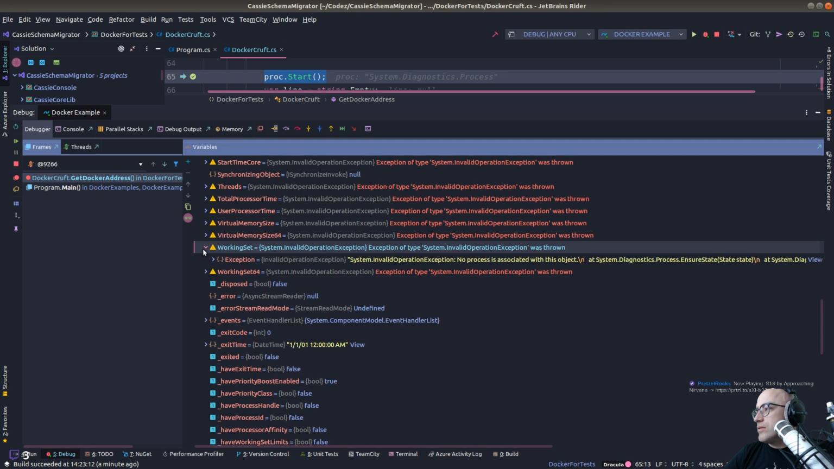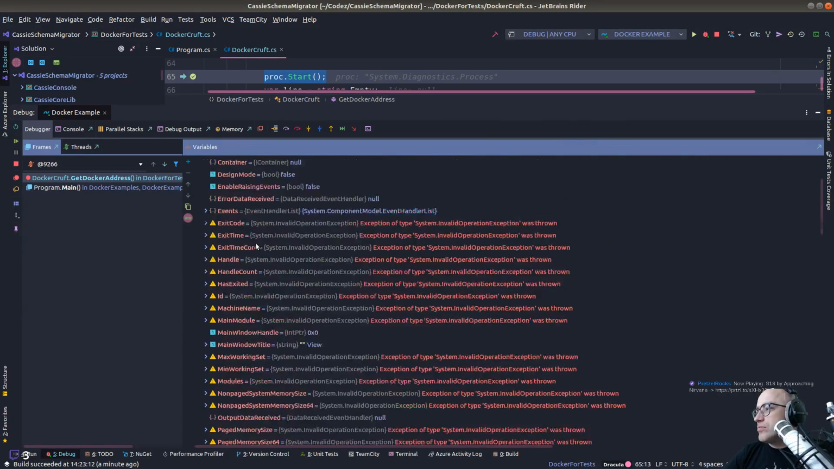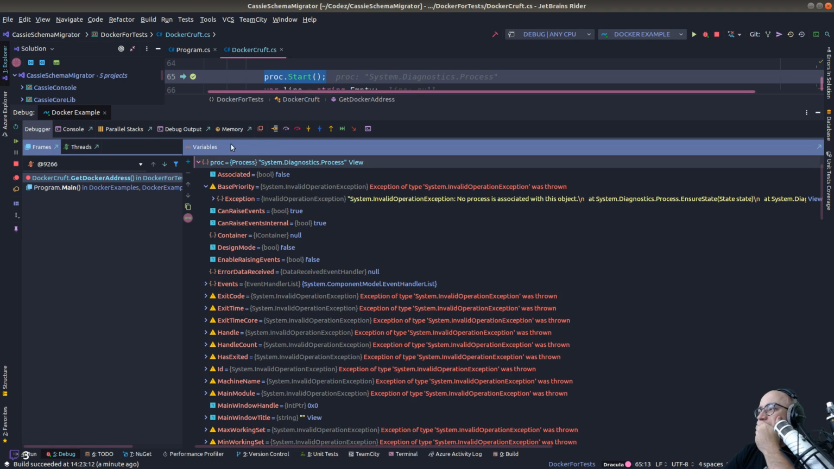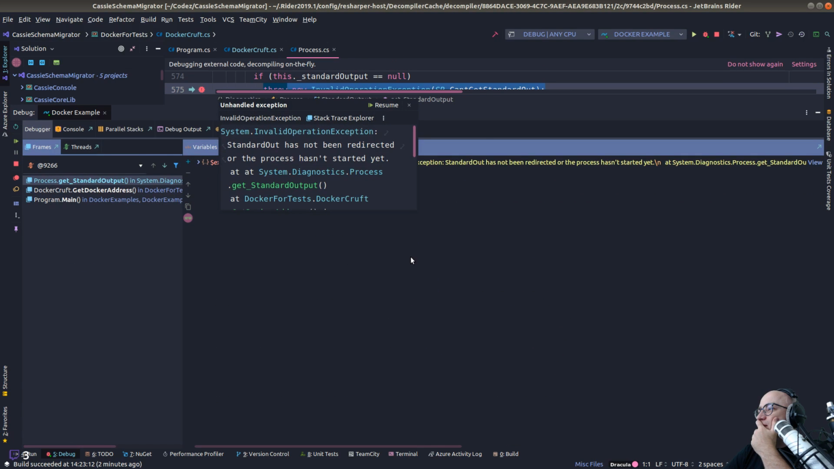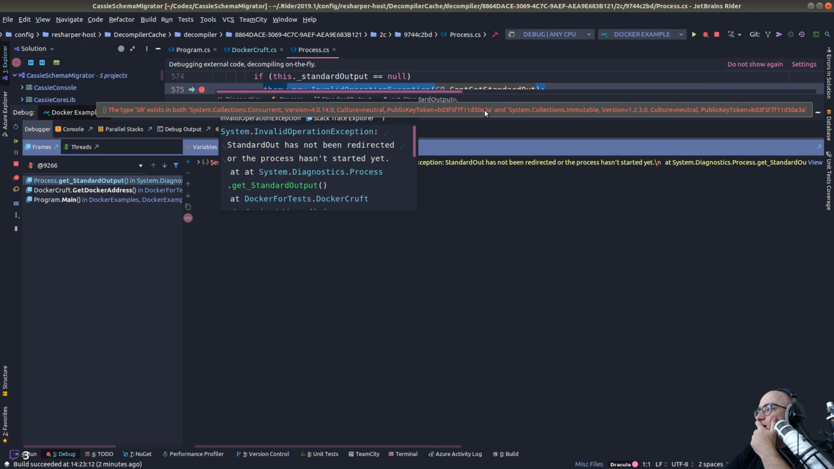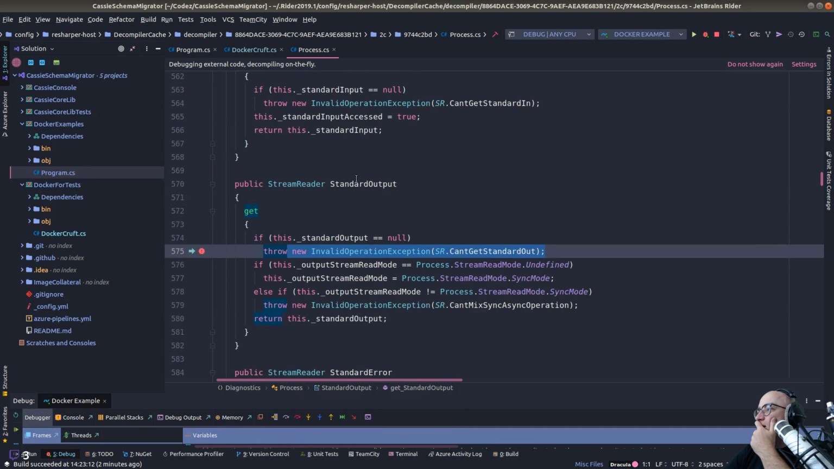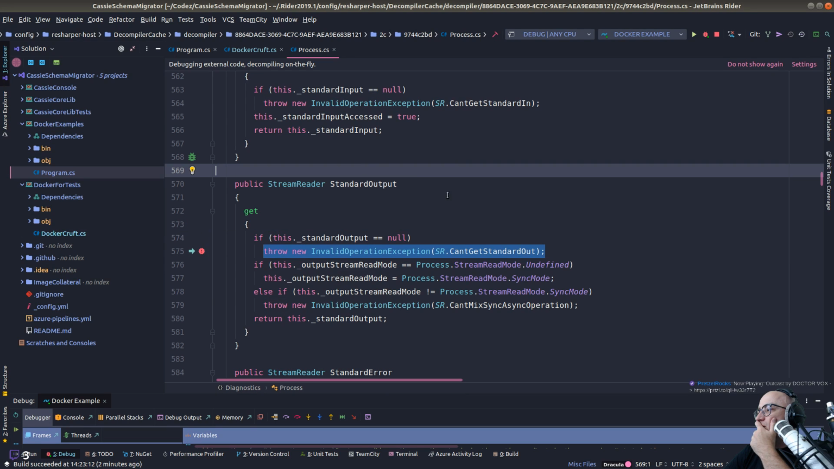What is that even? Responding, priority boost, main window handle, design mode, can raise events, associated. I don't even see the, I don't see anything here. Just keep running it. See what it blows up on next. So this goes into process.cs, the standard output Streamreader. Oh, okay, yeah.